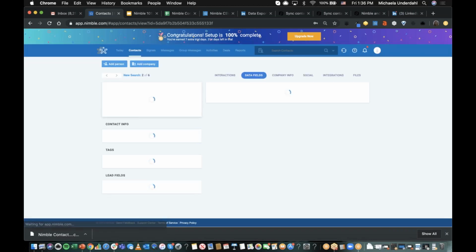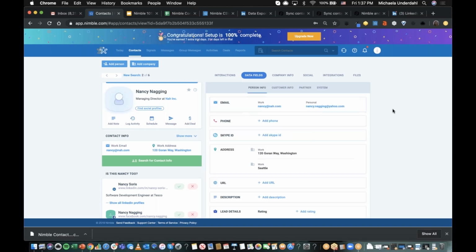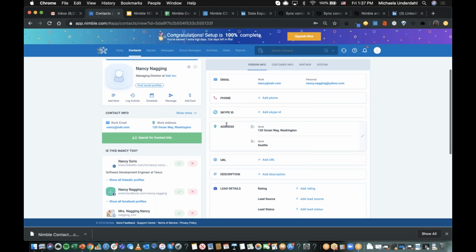Okay, let's test that everything was brought in successfully. Under data fields here. Looks like my computer's a little slow, so my apologies. Yeah, looks good. Looks like work email got in, personal email got in, address, the address looks good.